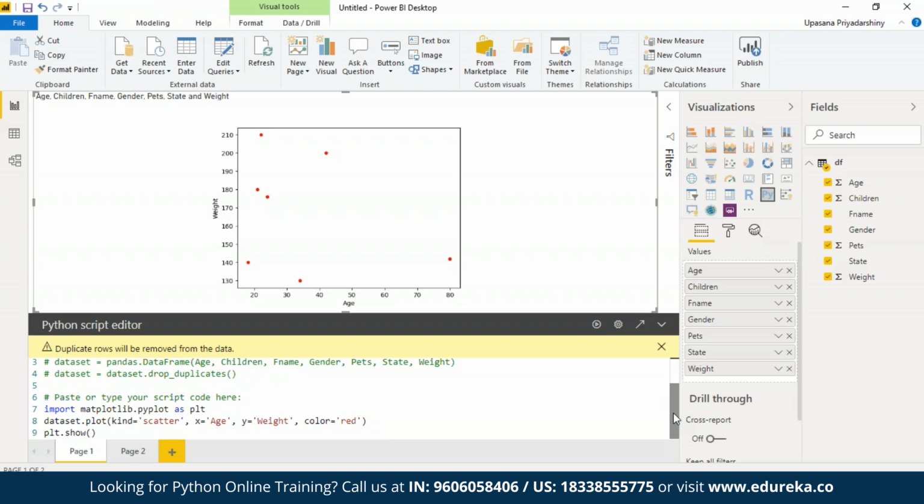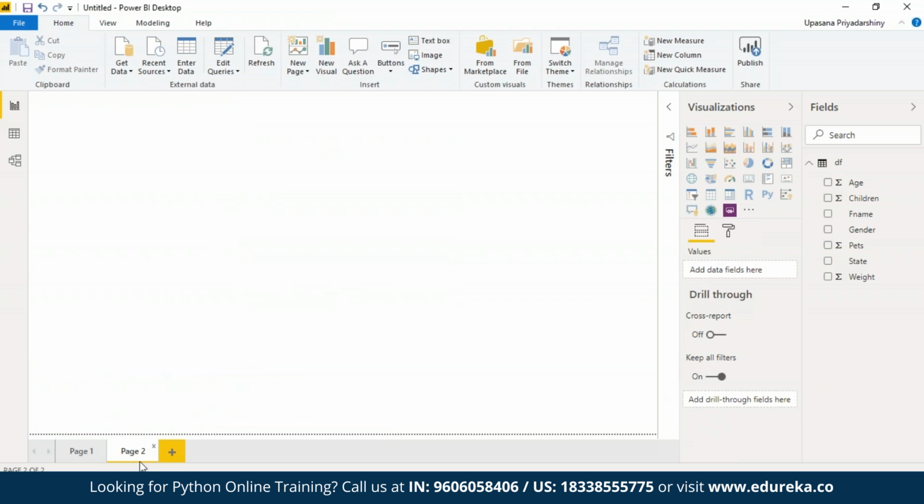Now what else can we do? I'm thinking let's create a line plot with multiple columns. Let's go to a fresh new page and do the same thing as we did before, except this time we are going to create a line plot for each person showing their number of children and pets.